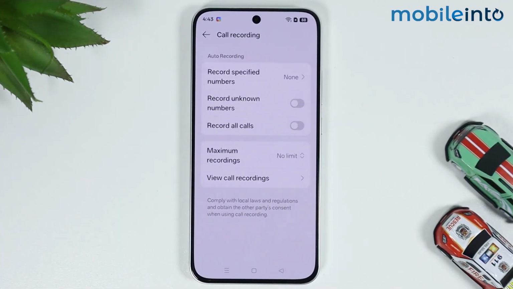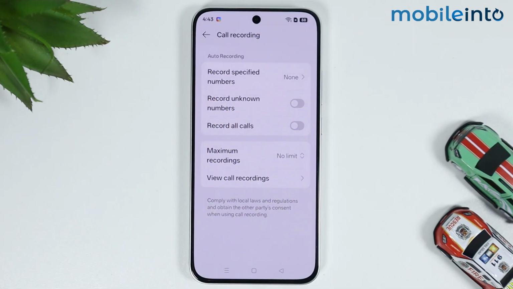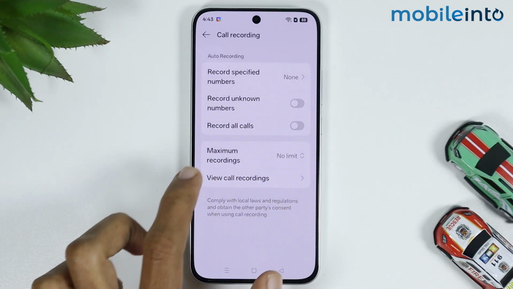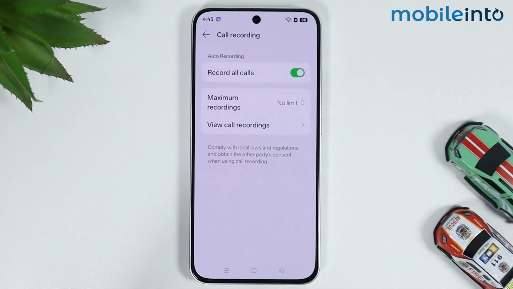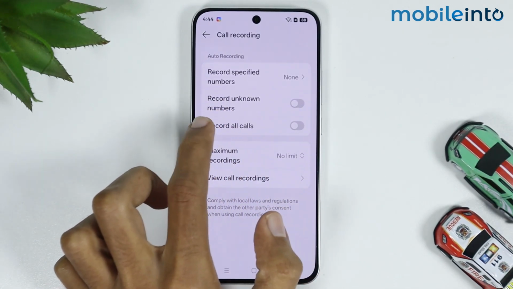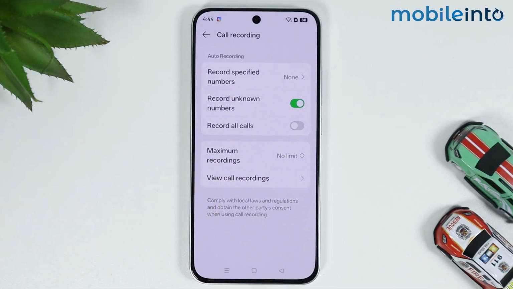Now just tap on it, and on this page, you will find all the call recording settings on your Oppo phone. Now if you want to automatically record all the calls on your Oppo phone, just enable record all calls. And by doing this, you will automatically record all the calls on your Oppo phone. But if you want to only record calls from unknown numbers, just enable the toggle for record unknown numbers. And by doing this, you will only record the calls from unknown numbers.